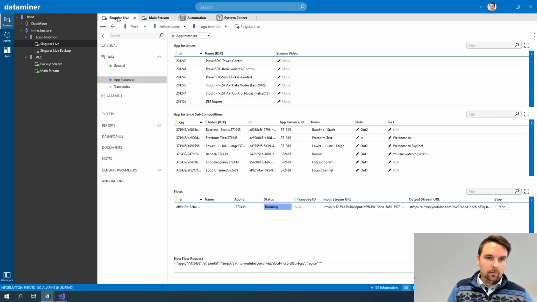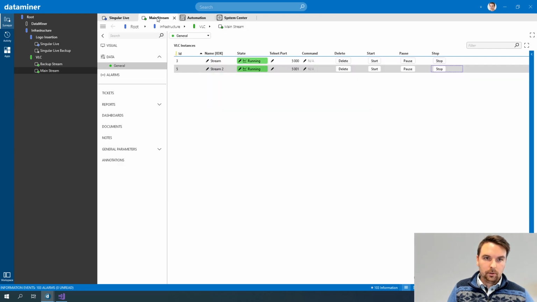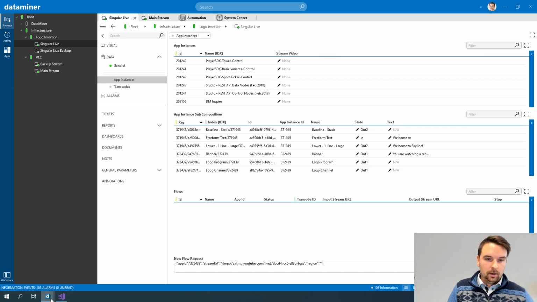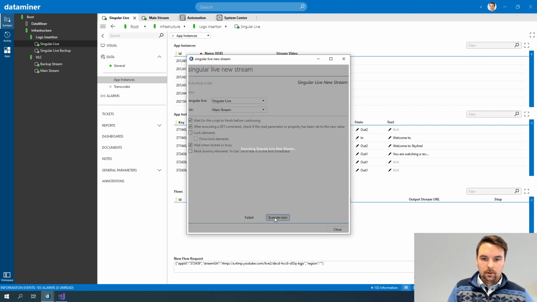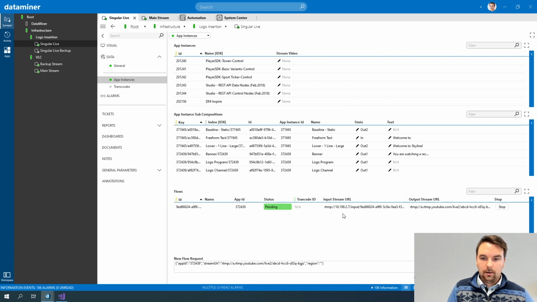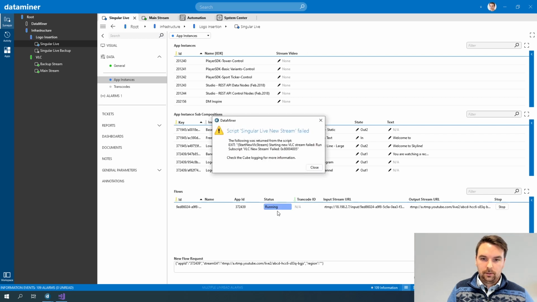What happens if I now stop this one again, but I don't stop my stream, meaning that there is no available stream at this point? If I now try to execute this again, my script will first of all execute the first subscript to add this flow again. But once this one becomes running, my VLC script will now throw an error because there is no available stream that I can use. So let's wait until this one transitions to running. Now you can see starting new VLC stream failed, but actually with another error code.